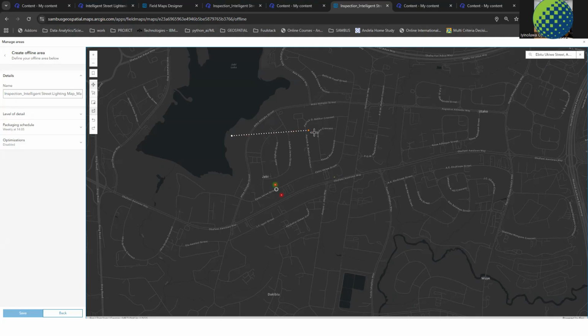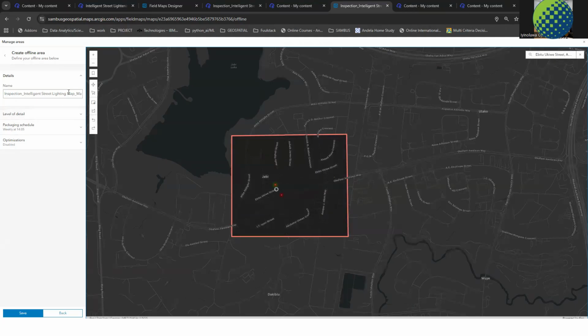So you start by drawing the area of interest, the AOI. This is my AOI now, and I can give it a name also. I'll call it ArcGIS Street Light.